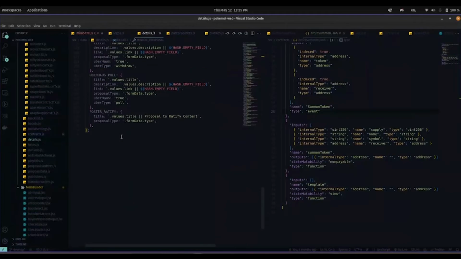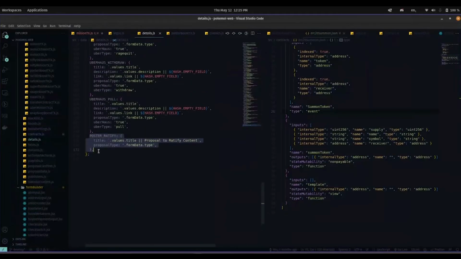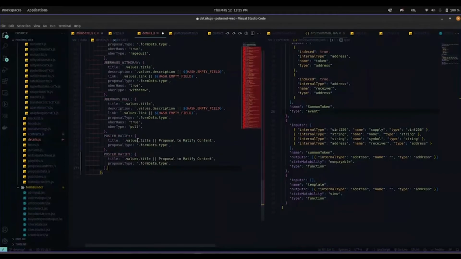So we can see what we do here. I'm just going to copy that. This is the one I use for poster. I think all we do need is title and proposal type. Oh, you know what? Would there be any value to throwing the token name and symbol in here? I don't think so, right?